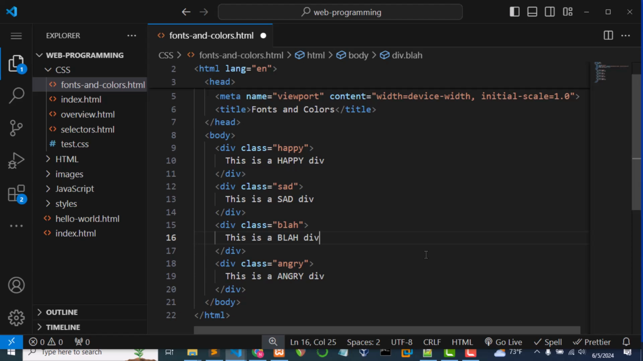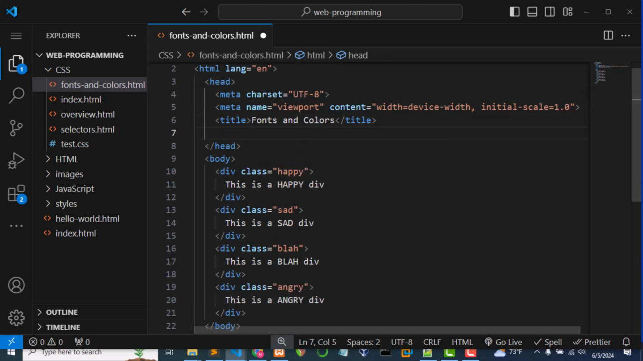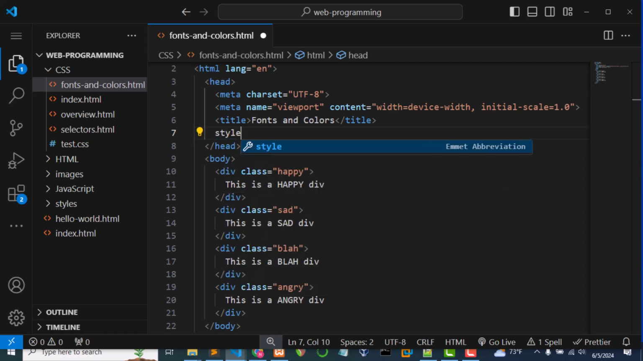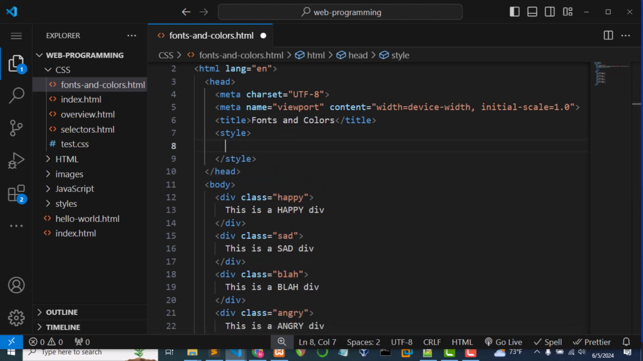And now we can get to talking about colors. Okay, so let's put a style element on the page, and we should put that inside the head. It can go underneath the title. So put a new line underneath the title element and then type in style and then hit enter, and then hit enter again to split those style tags apart.